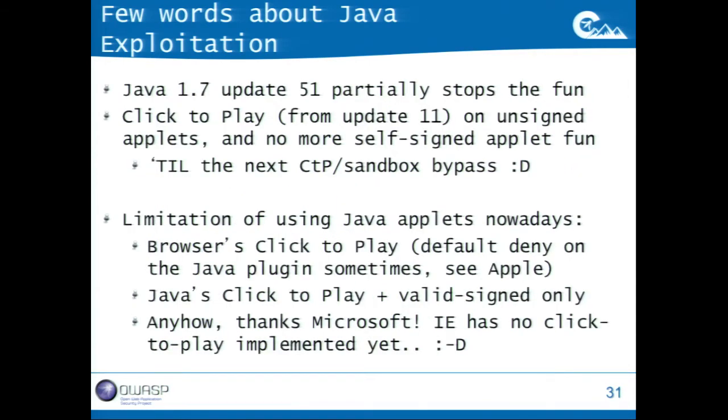Also, another limitation is that Chrome and Firefox implemented click-to-play. Now, basically, you need to have a valid code signing certificate and you need to trick the user to click to allow the execution in the browser's click-to-play. Then Java has its own click-to-play implementation. So there are, at the end, too many clicks involved. But in Internet Explorer, yet again, thanks Microsoft, because they didn't implement the click-to-play feature yet. So even in Internet Explorer 11, if the victim has the Java plugin installed and running, you can still use the Java applet attacks.